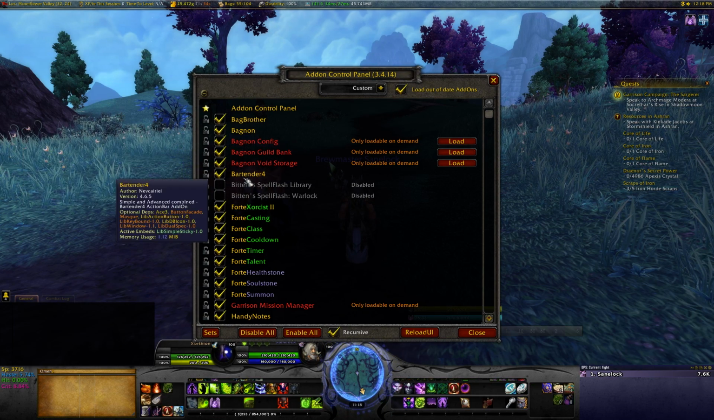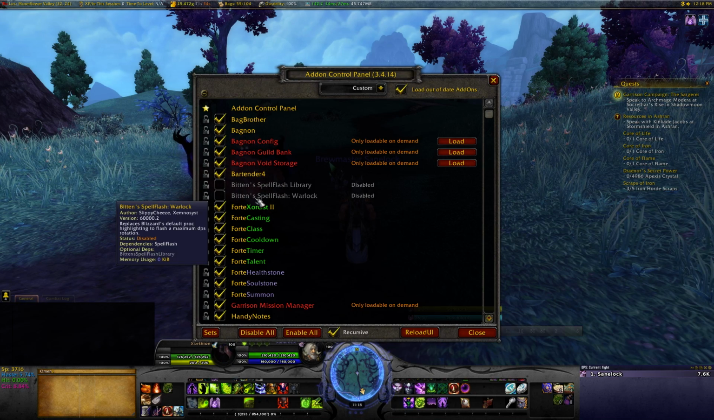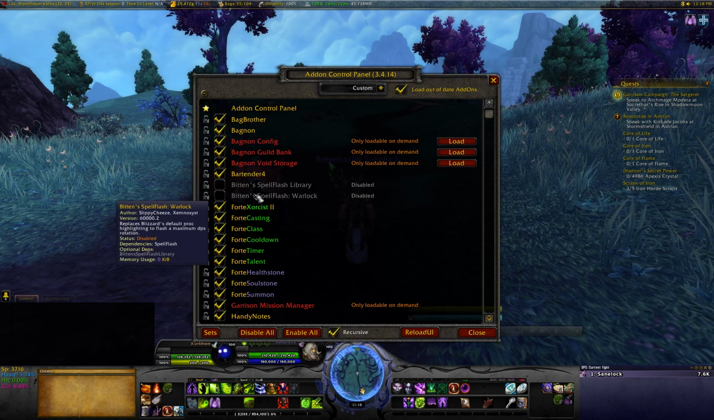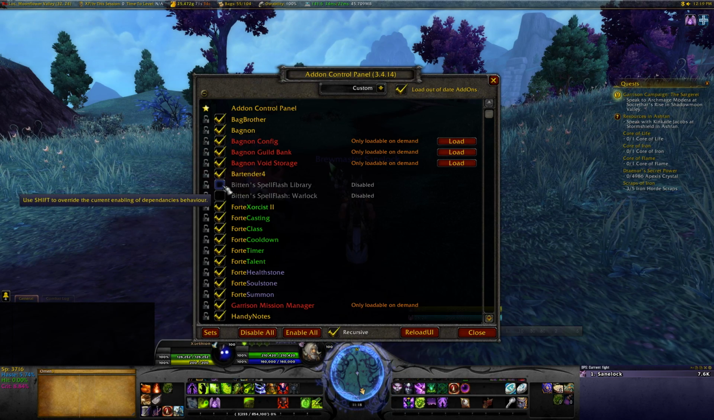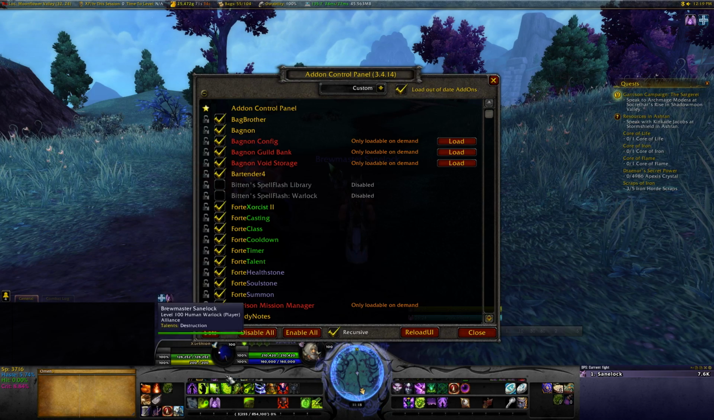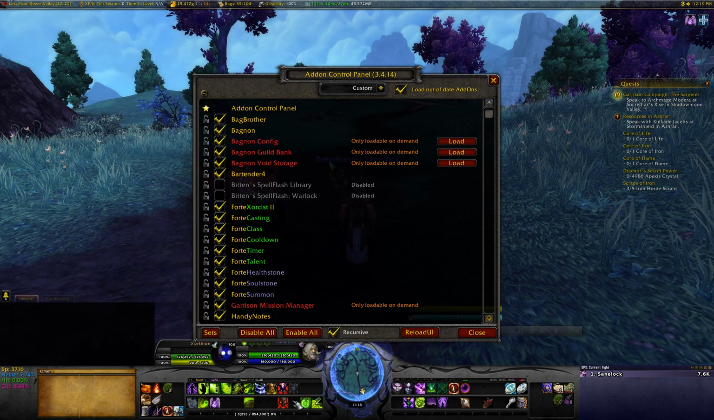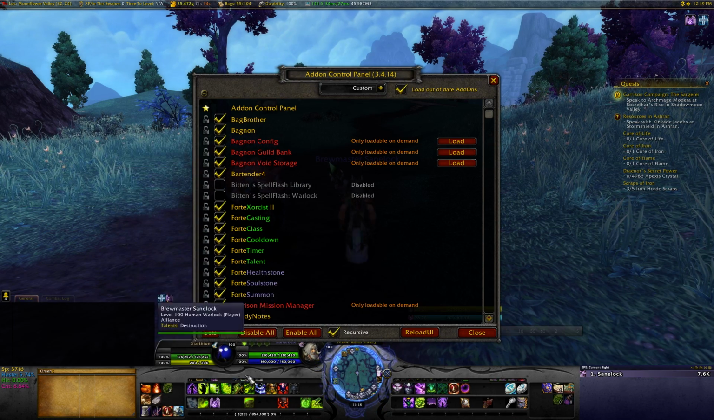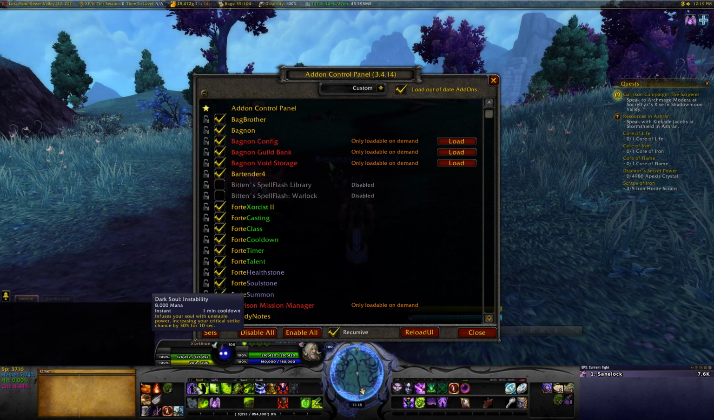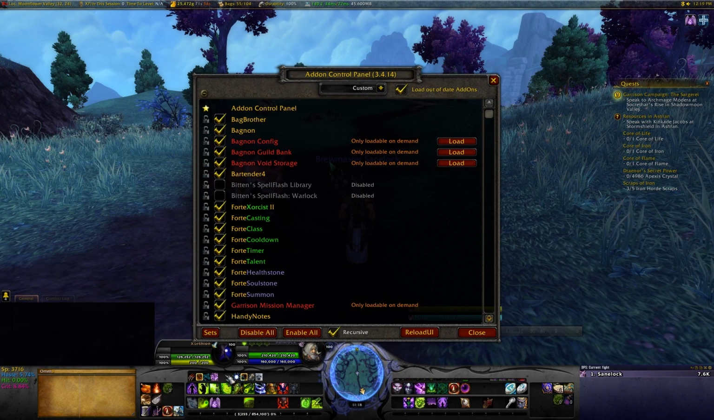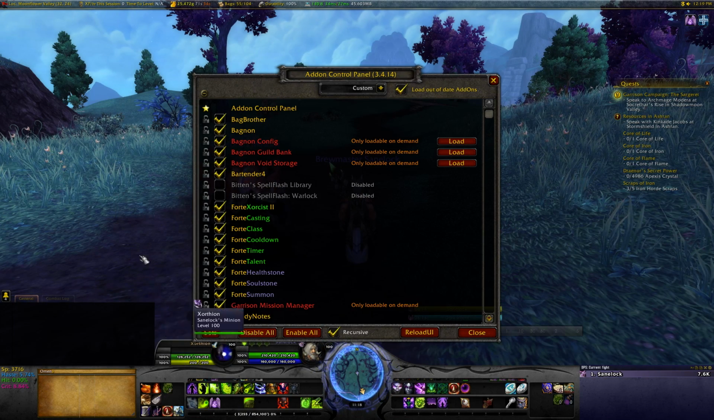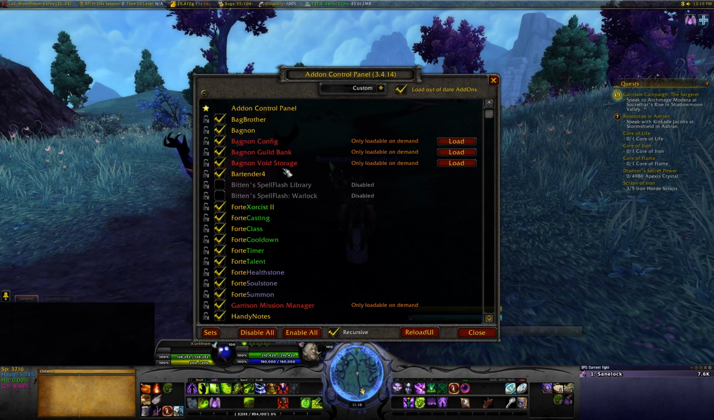We've now got Bitten Spell Flash. I did have this up recently, but it started annoying me because I knew my rotation, so I didn't particularly need it anymore. What Spell Flash does is flash which spell you need to cast next. Basically, you see here I've got all my moves on my number keys, which makes it easier than clicking them with my mouse. So yeah, I'm not using that at the moment.